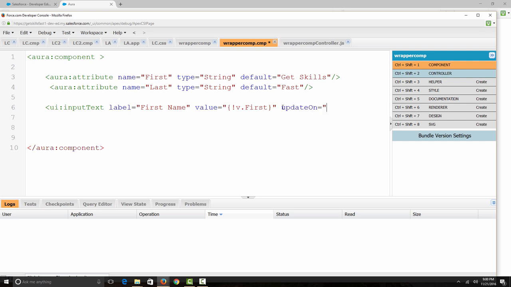As I told you, we will be doing this dynamically. So the syntax for that is keyup. Okay, I will close this tag here. Similarly, I need it for last name. We will not be needing any button or anything here because we have given this event keyup. Okay, so any key that is pressed will dynamically start updating first name and v.last. So this will go to first, this will go to last. By default, the first name is get skills and the last name is fast.